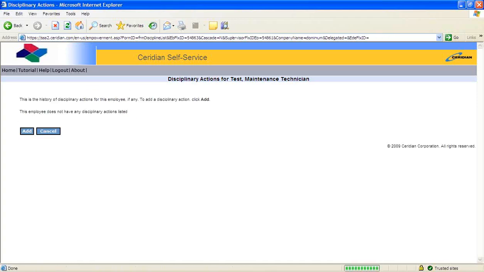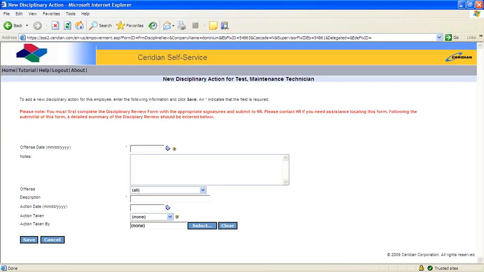Discipline. You can click here to add a discipline action for one of your employees. I'm going to click the Add button. And again, you can enter discipline information for a particular employee here. Now, the disciplinary review form will still need to be completed as it previously was. However, you should also do a brief summary of that disciplinary review form here. That way, both you and your manager have access to any disciplinary actions pertaining to your employees at a click of a mouse. So again, you need to fill out the form and get the necessary signatures. However, a summary should also be entered in self-service for easy access for yourself and your manager.